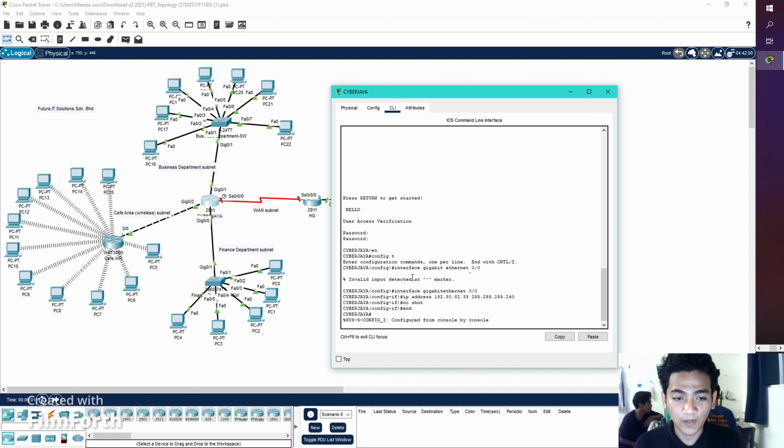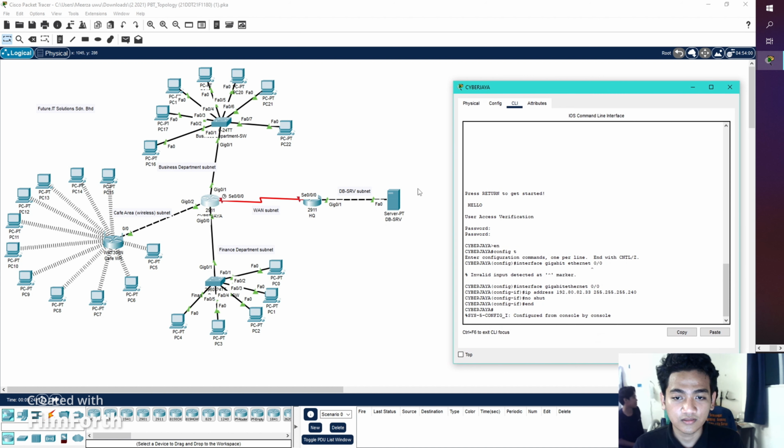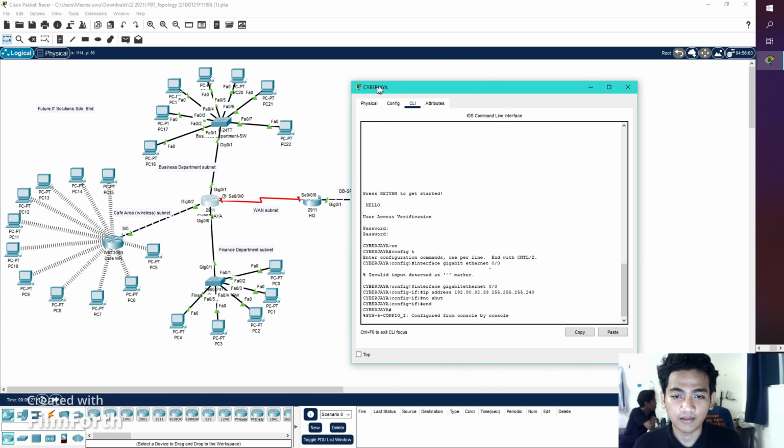And this is the command to configure the router host name. It is the same for the finance department subnet and the business department subnet to configure the host name and host in the device, but in the server and cafe area wireless, it is the same too.